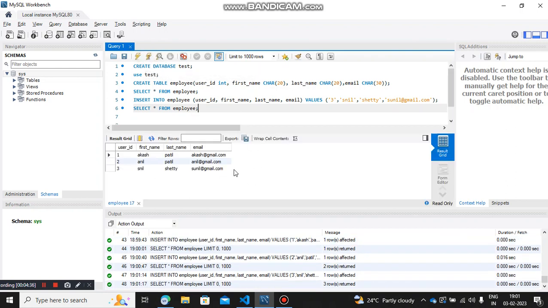So like this, with the help of this simple one line, that is insert into, you can insert whatever data you want to insert into a table. So this is how you can do it.